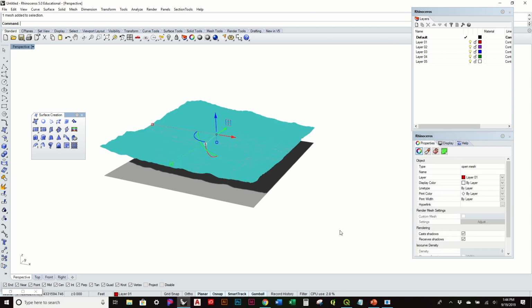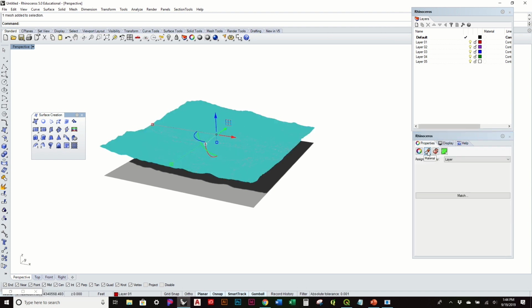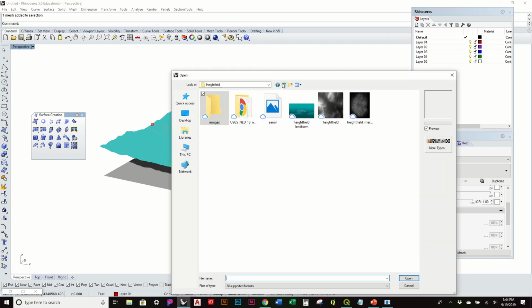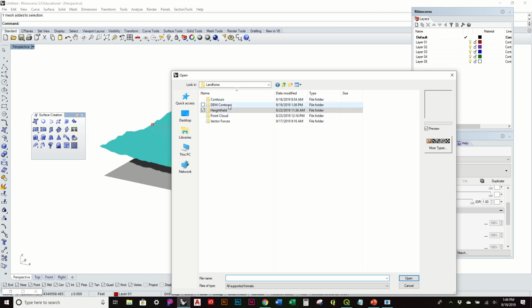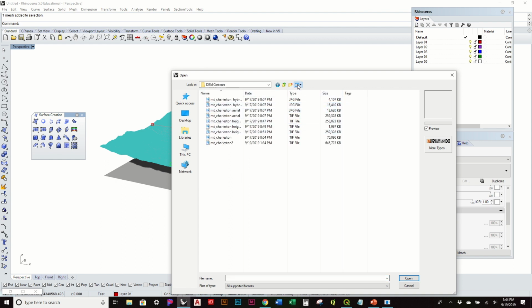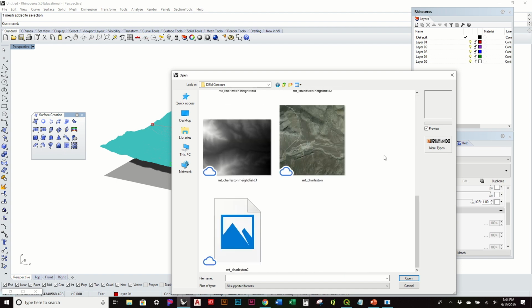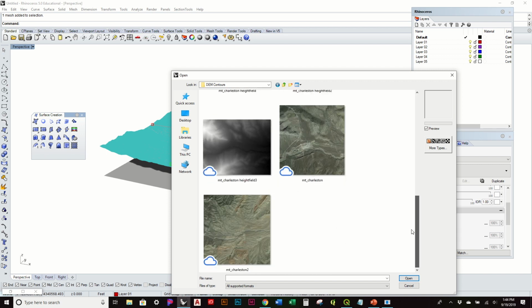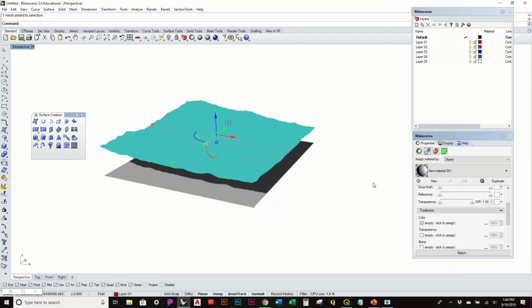So I'm going to select that image. I'm going to apply a material by object. And here I'll go down to texture, use color. I'm going to go to the folder where I saved that, and I'll go to my extra large icons and find the file that I just saved. And that should be the second one, right here, Mount Charleston 2. I'm going to open this. And it's going to take a second to read it.